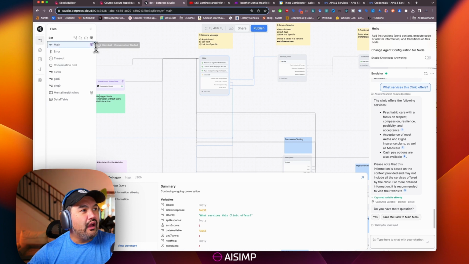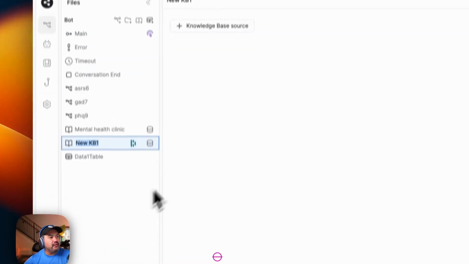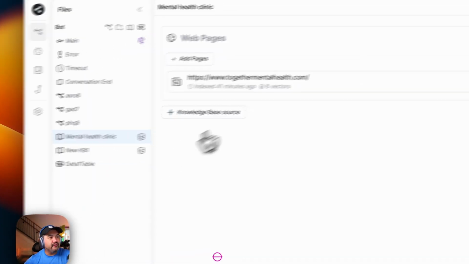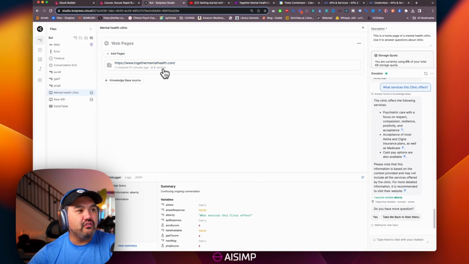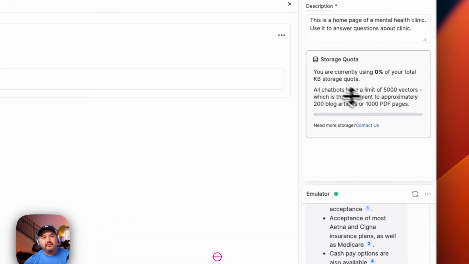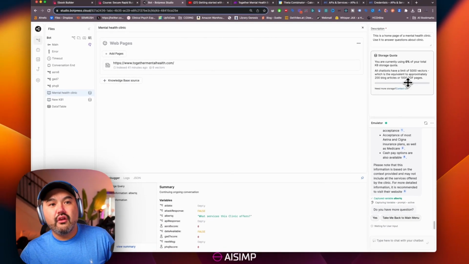Oh yes. How does this work? Look at the knowledge base. This is the mental health clinic knowledge base, and all I did is add the main page to it. It created 6 vectors, and it works fabulously. Your quota is 5,000 vectors, which is about 200 blog articles or 1,000 PDFs.